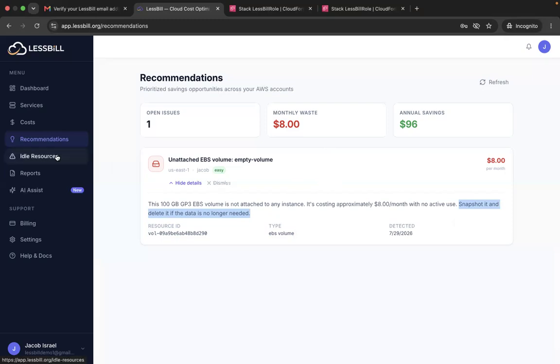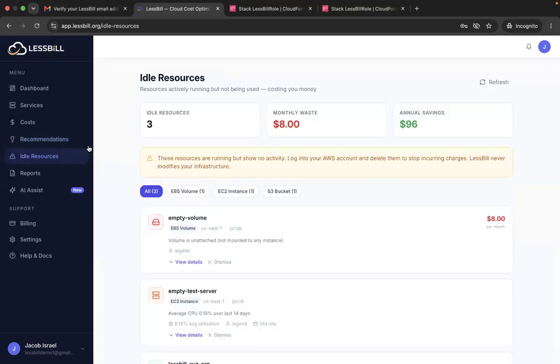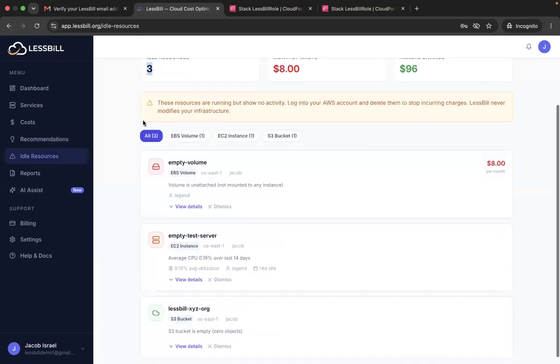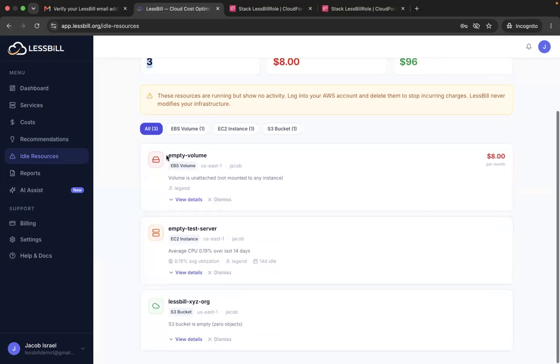So let's click on idle resources and see if we have resources that are idle. Wow, we have 3 idle resources. Can you see? What are those? We have the EBS volume that is not attached. It's idle, obviously. We have an EC2 instance that is idle. Yes. We have an S3 bucket that is idle. Yes, it's normal. So now let me explain this.